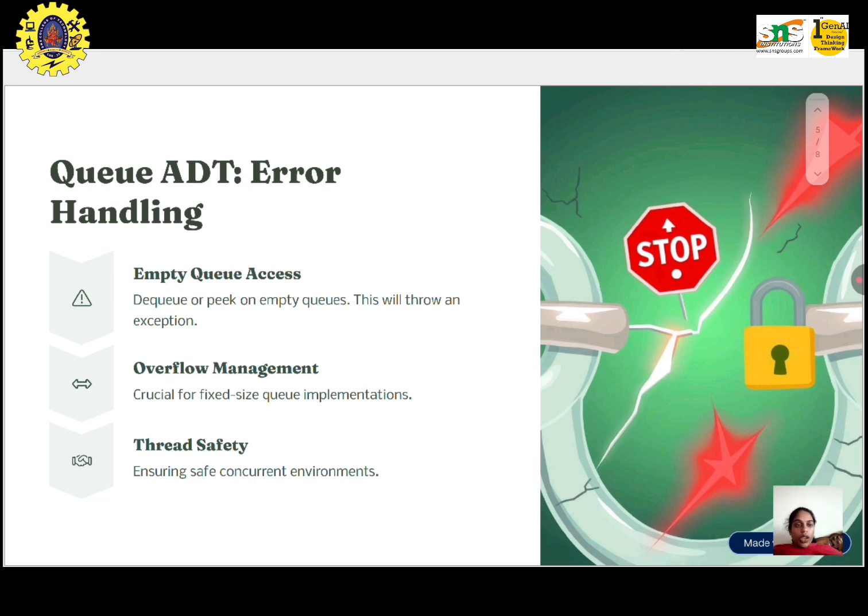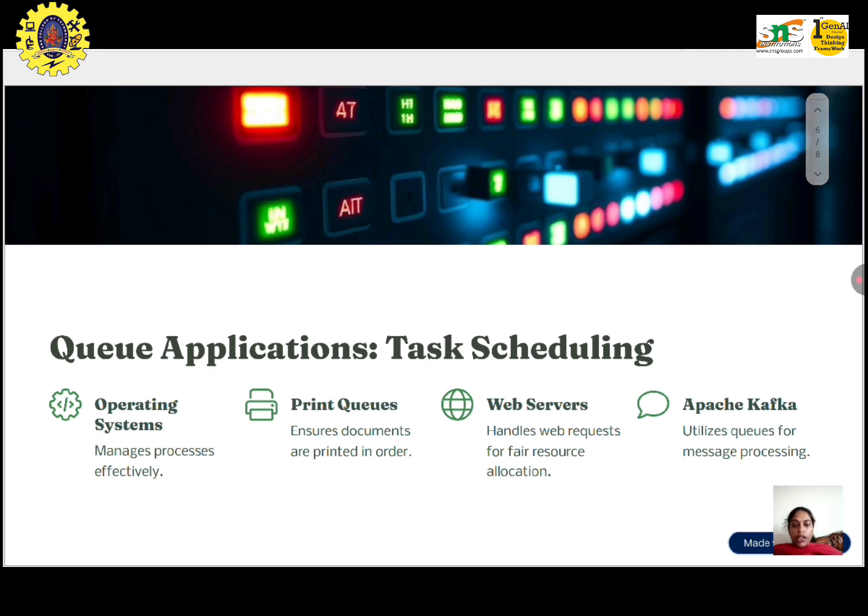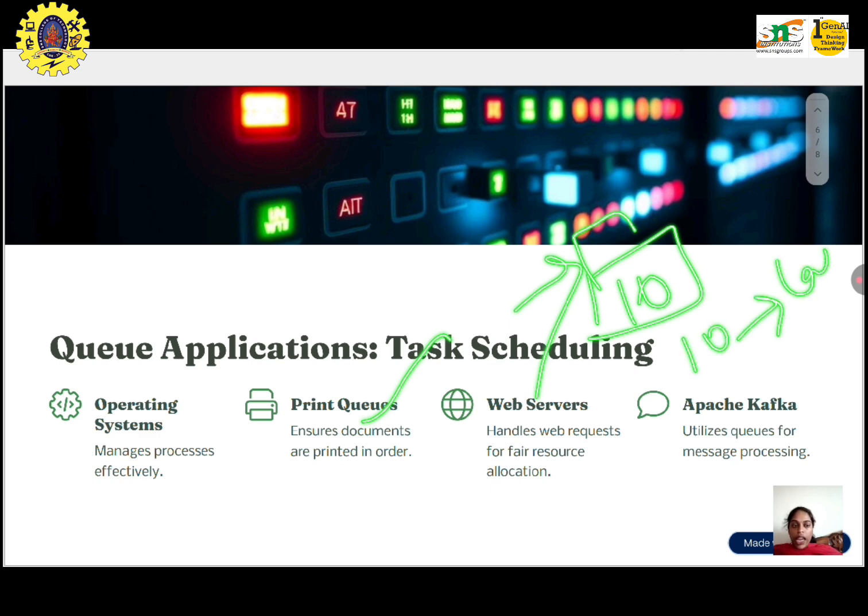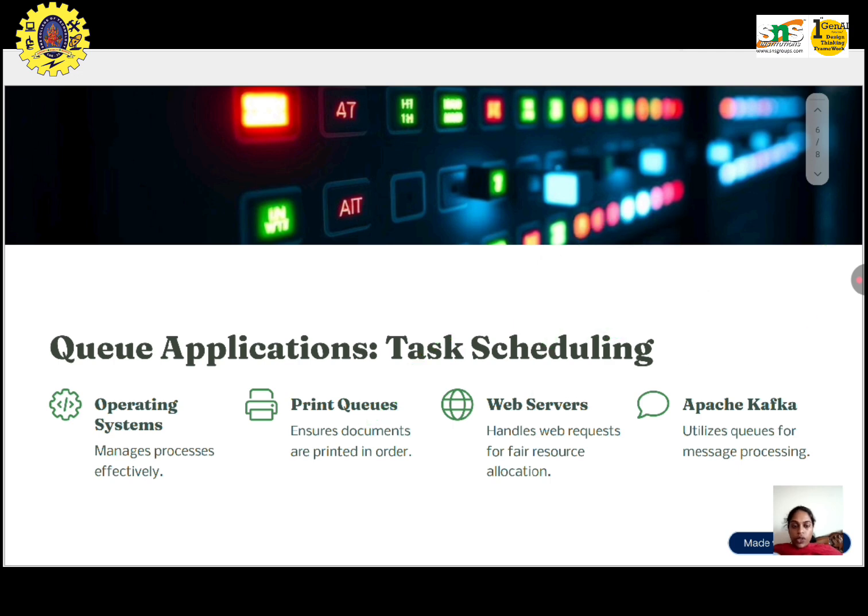Now let's see the applications. The major applications are in operating systems and printers. For the basic example, the printer: if we give a command to print 10 sheets in total, the first sent sheet will be printed first and the last sent sheet will be printed last. This is the basic concept used in printers and web servers. Here requests are handled in order, so the first request is served first.